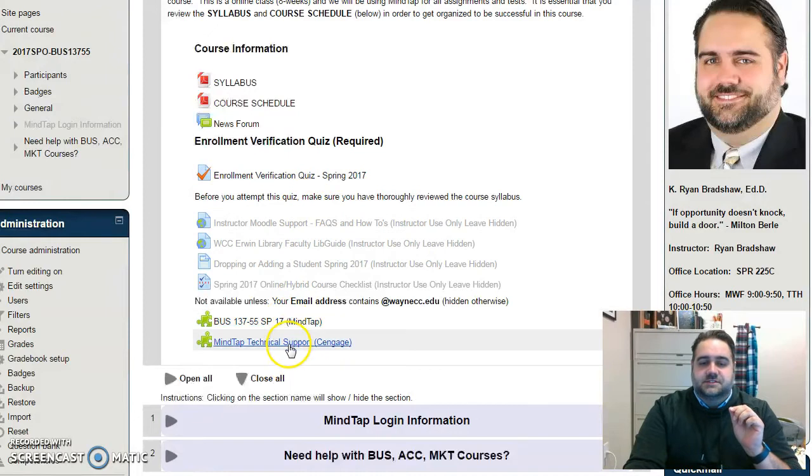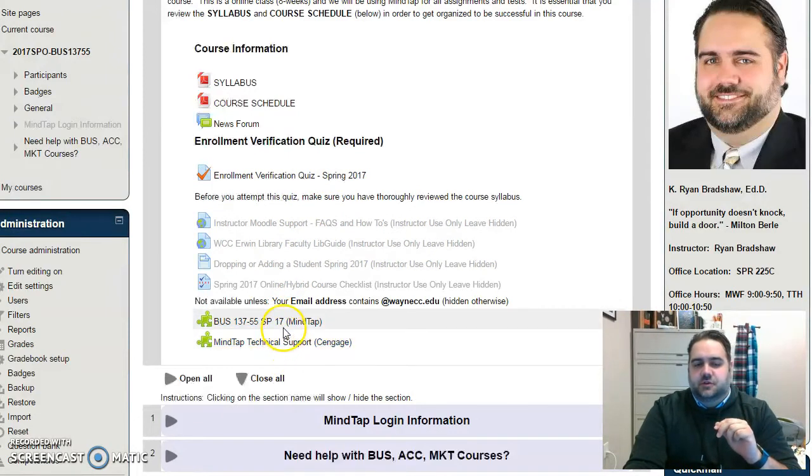So now this brings us to the MindTap links, finally. And there's 2 links you see here. One is for the actual MindTap classroom. The other is for tech support. And so we click on the MindTap classroom and it pulls up our information. It takes us to the class.